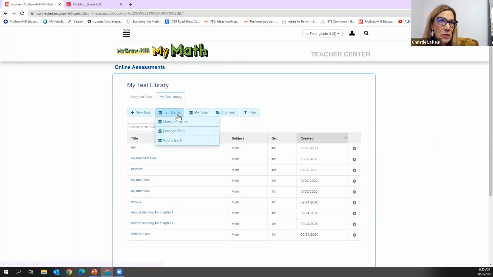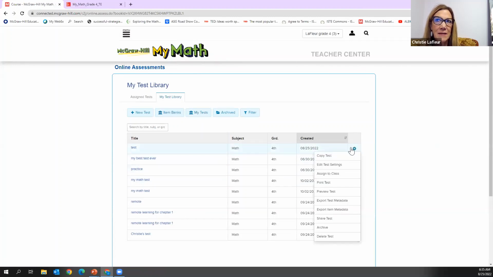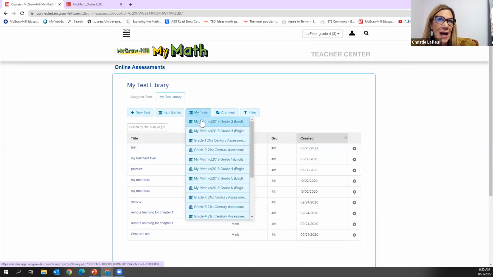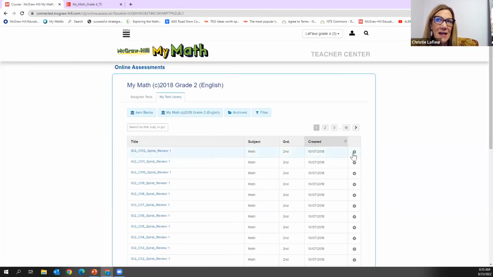So I can just choose it. And you'll see here are all my tests. And then I could go in and assign this to a class, or I can copy it or move it. Of course, I can go to my own particular test bank, and then I could assign from that.